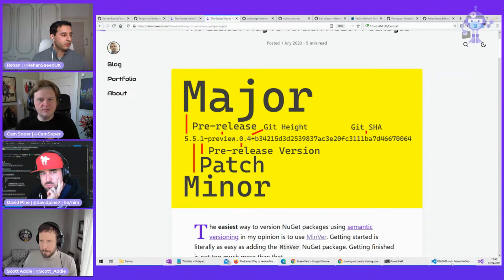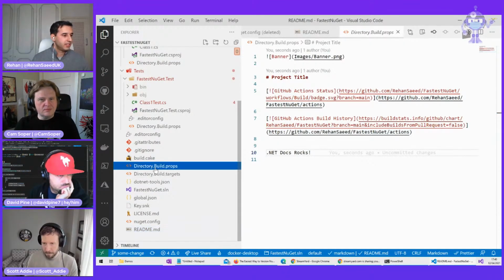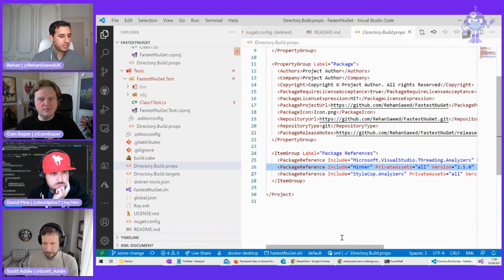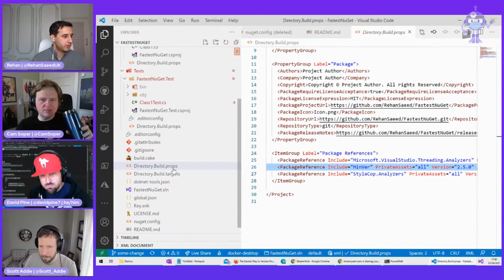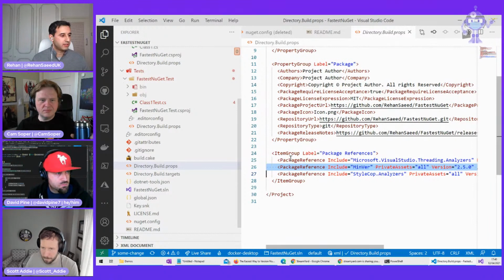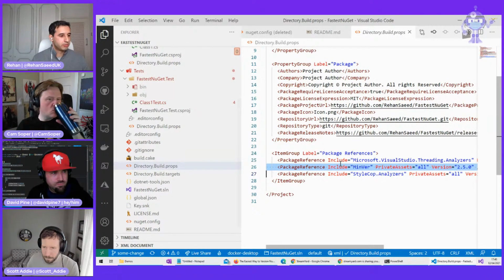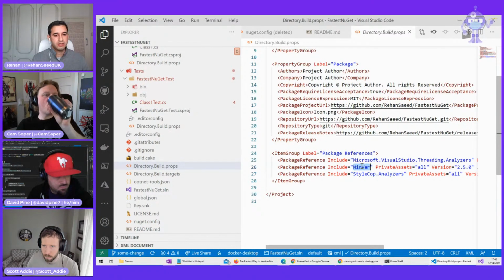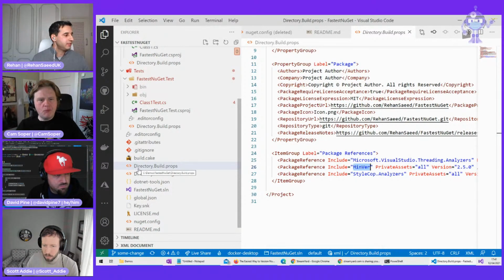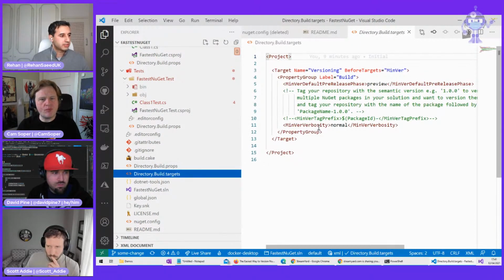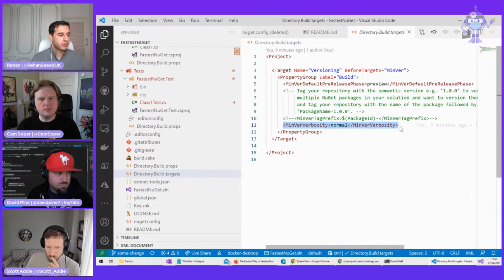You literally, all you need to do is install Minver over here as a NuGet package. And I just do that in the directory.build.props file. For those who don't know, this is a way of affecting all of the projects in your solution. So basically the Minver NuGet package gets added to all the projects. And then you can optionally add some configuration here. So I'm just setting the Minver verbosity. So when I run .NET build, it gives me some build output about what Minver is doing, what version Minver has chosen. And the way Minver works is it looks at your Git tags.